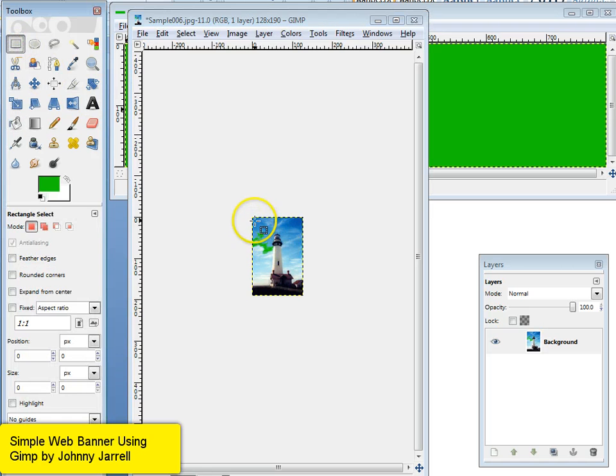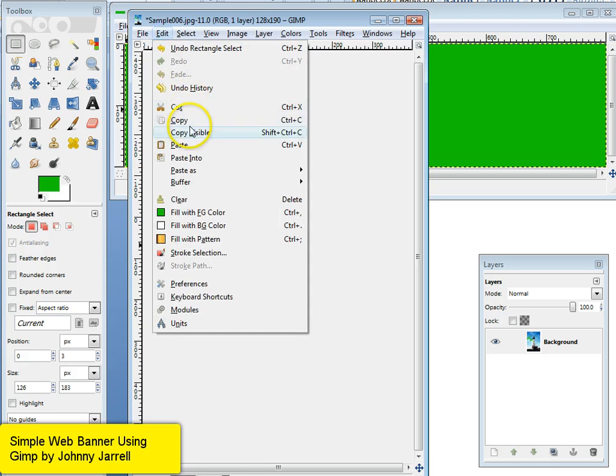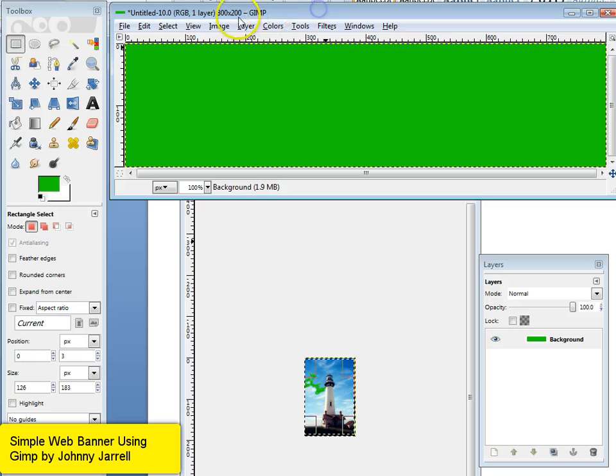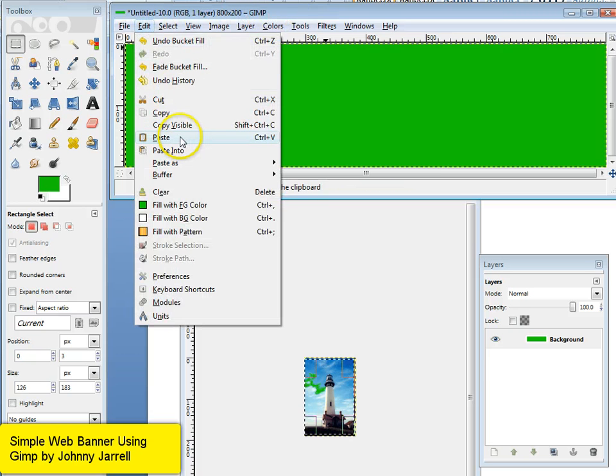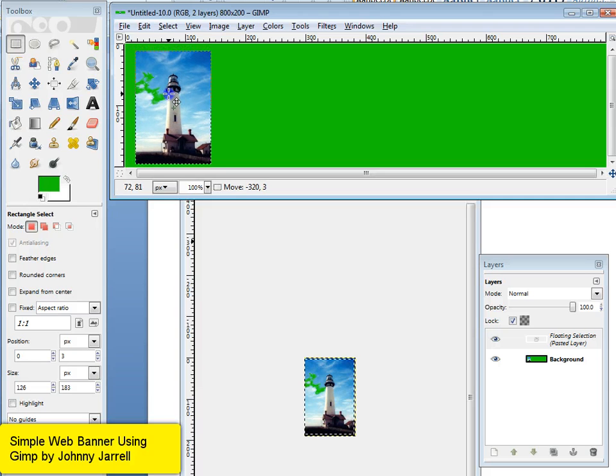Use a selection tool. Copy. Go back to your banner. Select paste. Position your image.